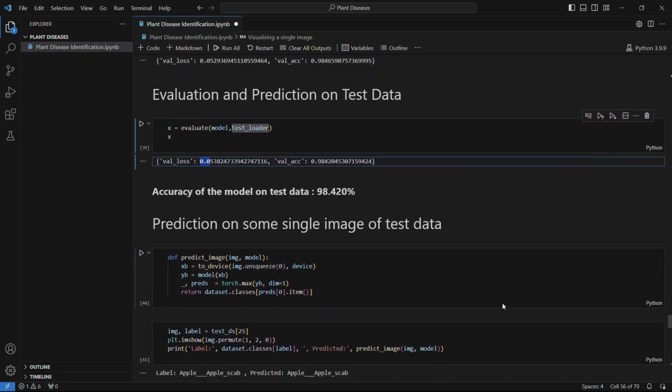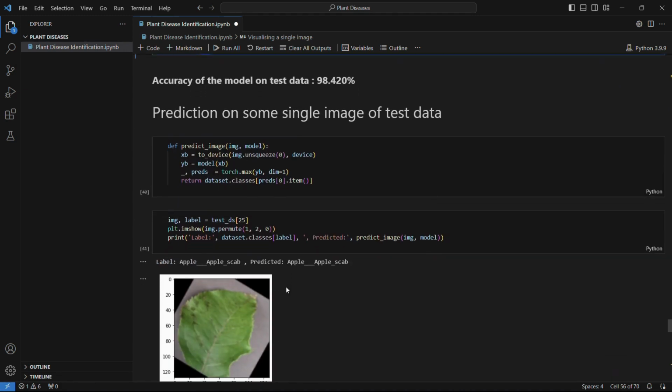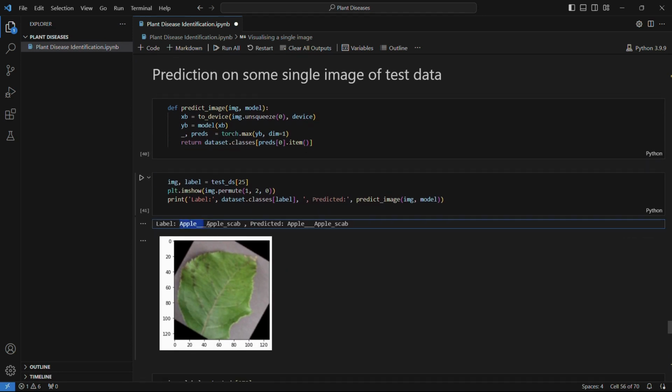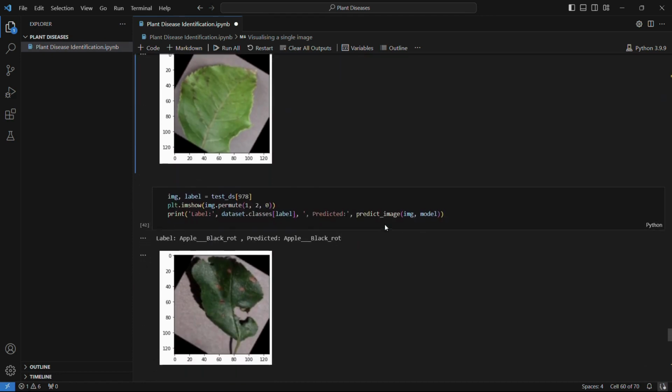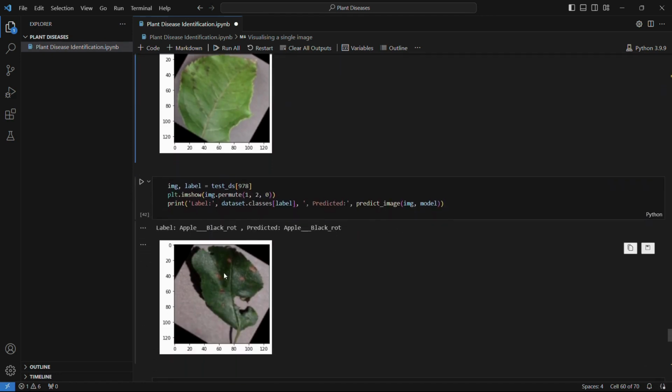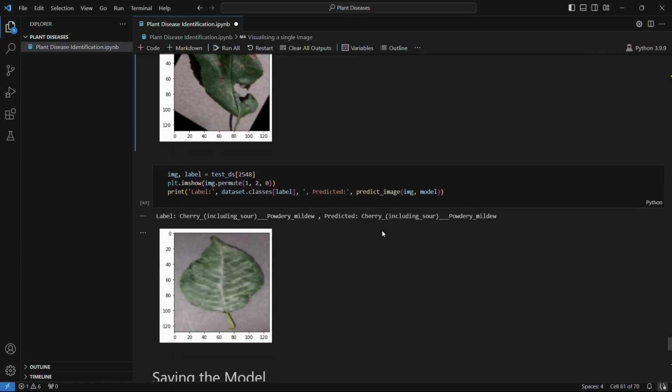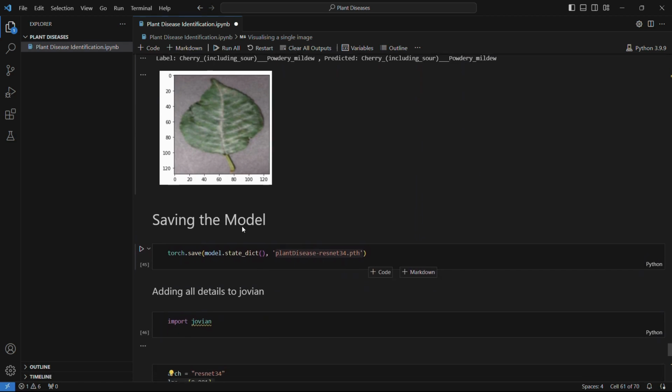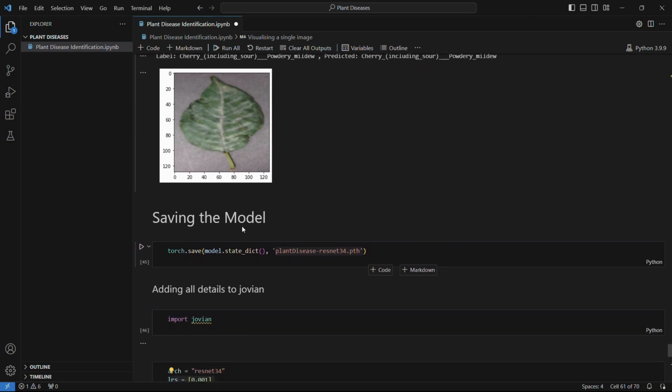Now prediction on some single images of the test data. We pull a random image, or in this case, I think we pull the first image out of the test data. Then we run the prediction, and we can see that the label was apple scab, and we predicted it as apple scab indeed. We do the same thing for apple black rot, and the model has successfully predicted that it was apple black rot. We did the same thing for cherry, and after all that, we're going to start saving the model.